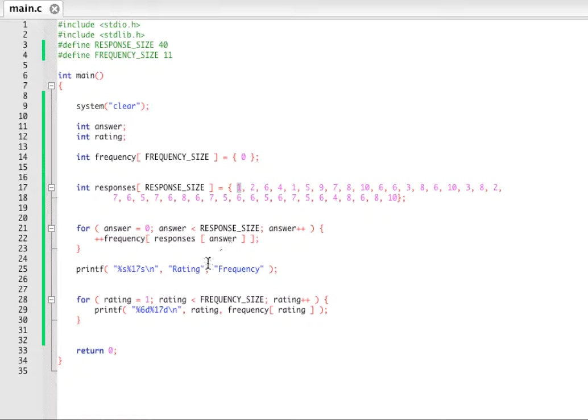So now we go back through the loop, answer now equals 1, and we go responses 1, and that's the second value in this array, which is 2. So this evaluates to 2, so plus plus frequency 2.